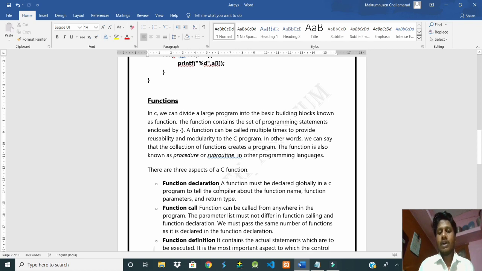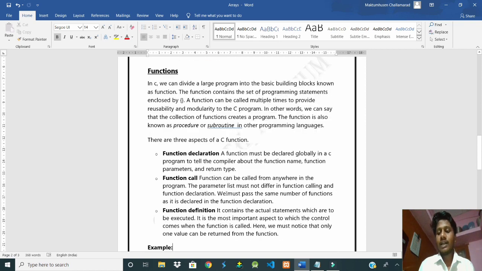So there are three aspects of a function. What are those? First one is function declaration. Whenever you are using functions, first the function should be declared globally. Globally means after the preprocessor statements, you declare them first so that the compiler will come to know that this person is using this function which is returning this thing, and which is accepting these many parameters.